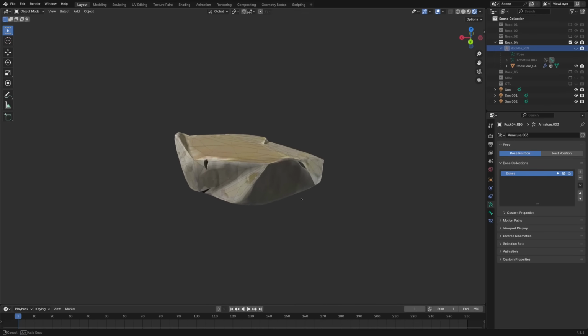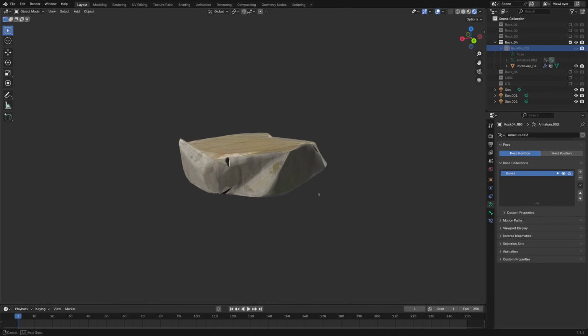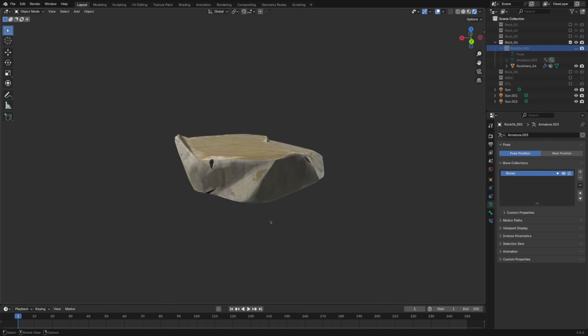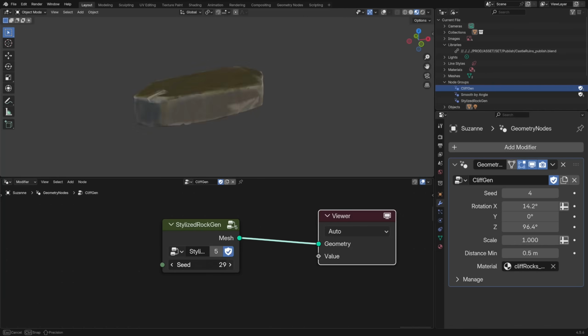Modeling a rock isn't as difficult as modeling an entire character, but modeling hundreds of different rocks would certainly have taken longer. That's why I decided to take some time instead to build a stylized rock generator.